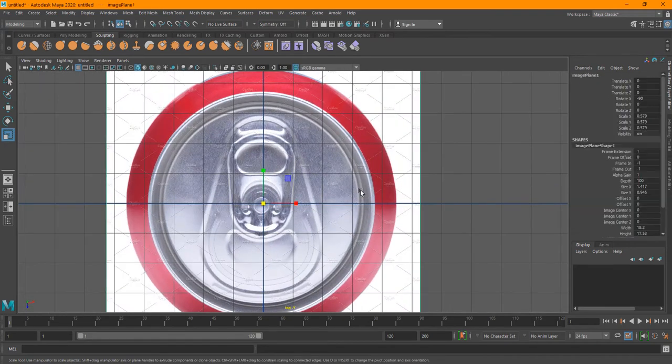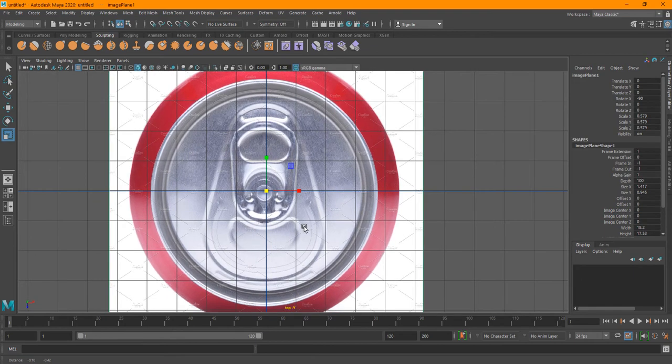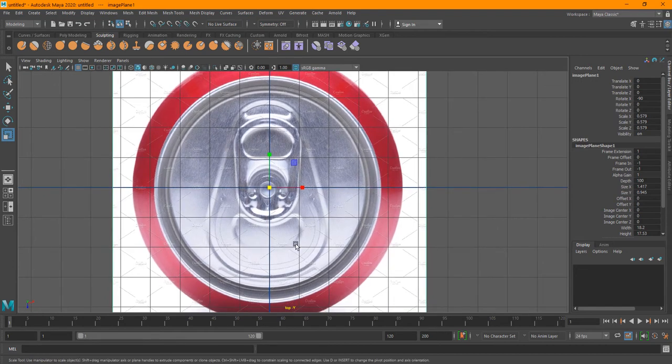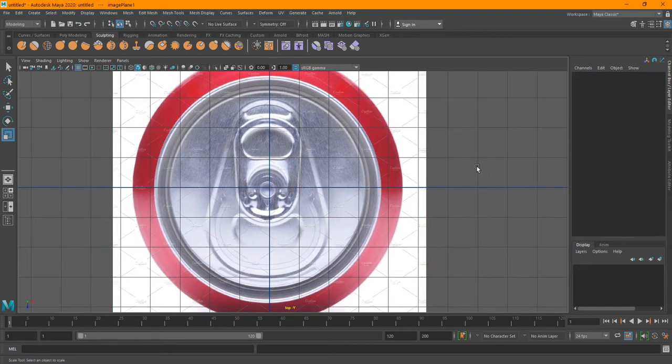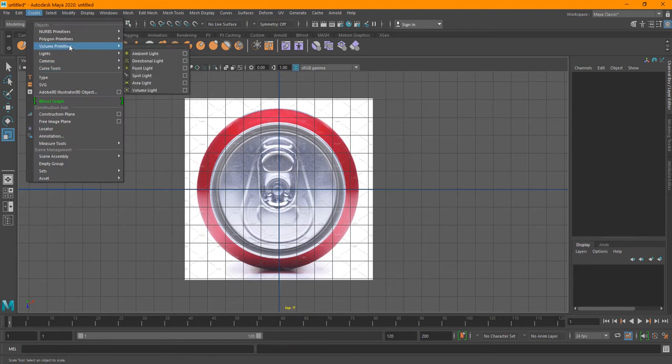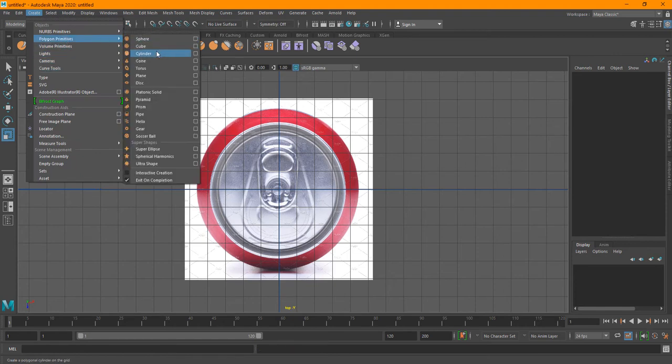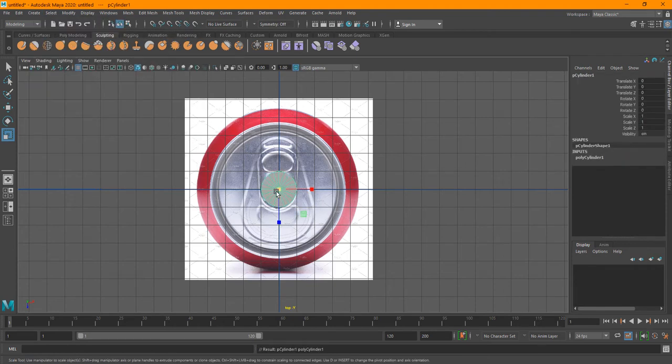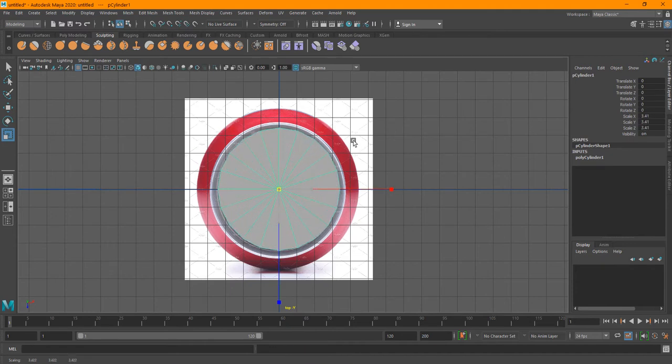You can start from the side view, but mostly when you model this, you have to start from the top view. So, whatever way you prefer, but I'm going to start from the top view. I'm going to shift right click and create a cylinder. Or if you don't want to create it that way, you can go to Create, Polygon Primitives, and Cylinder. And then I'm going to scale it up to match the size of the top.